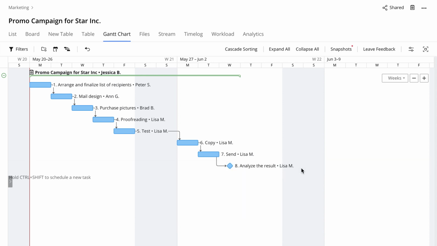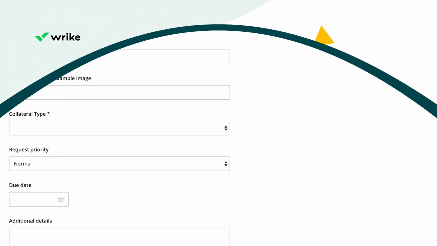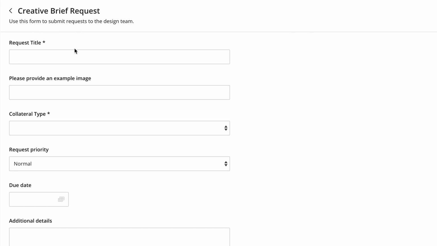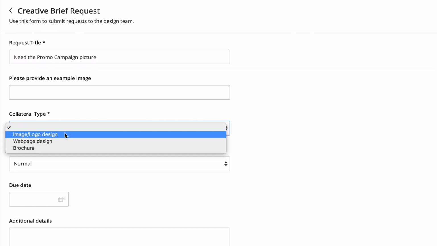What else do we need for this promo campaign? We'll definitely need a picture. I'm filling in the creative request form and pasting the link to a nice photo I've found on one of the stock photography providers for the guys to purchase.